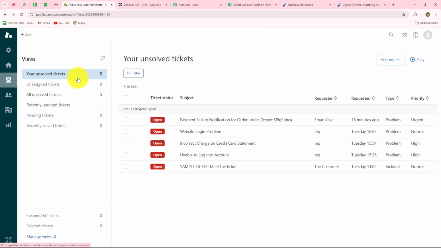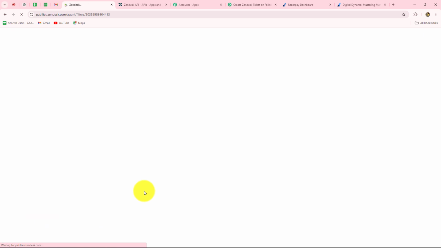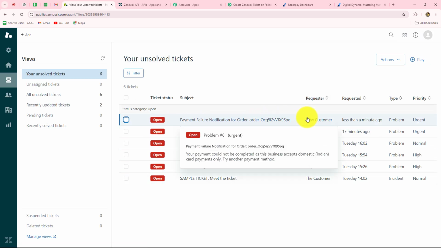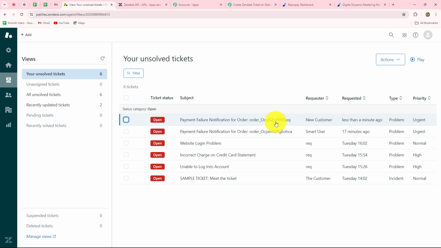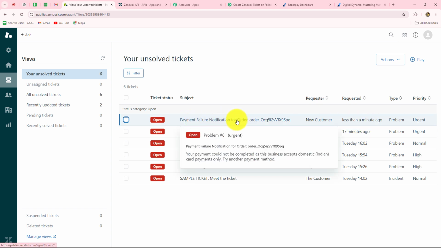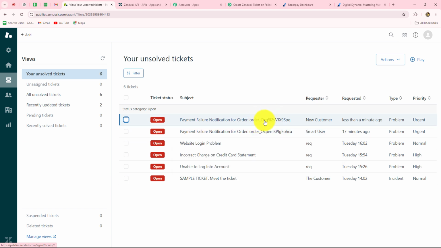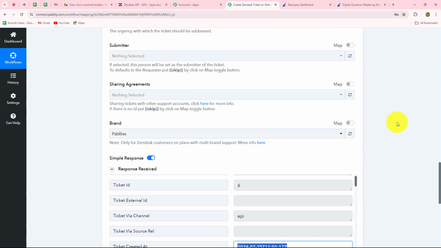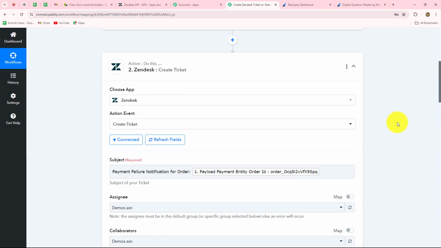So I'm going to go towards unsolved tickets over here. When I'm going to click on refresh, you can see that here a new ticket is created for the requester as new customer, and here it is created less than a minute ago. That means it is recent. And here is the subject of our ticket also along with the order ID. This means that our connection is absolutely successful once we have set up the connection between Razorpay and Pabbly Connect successfully.